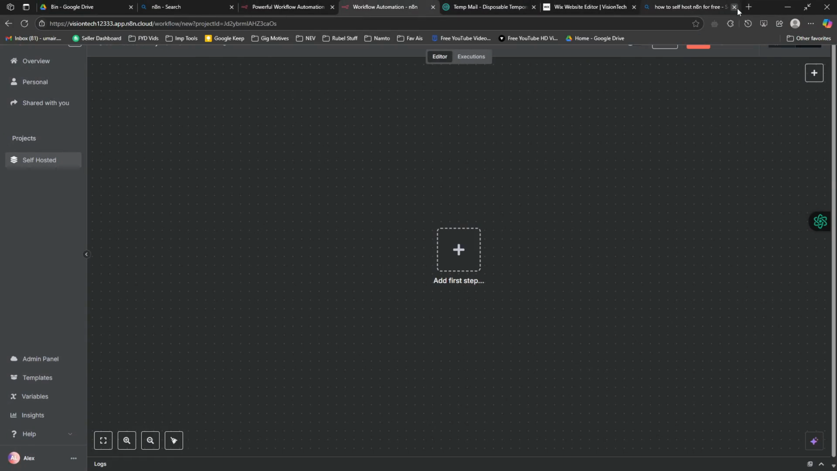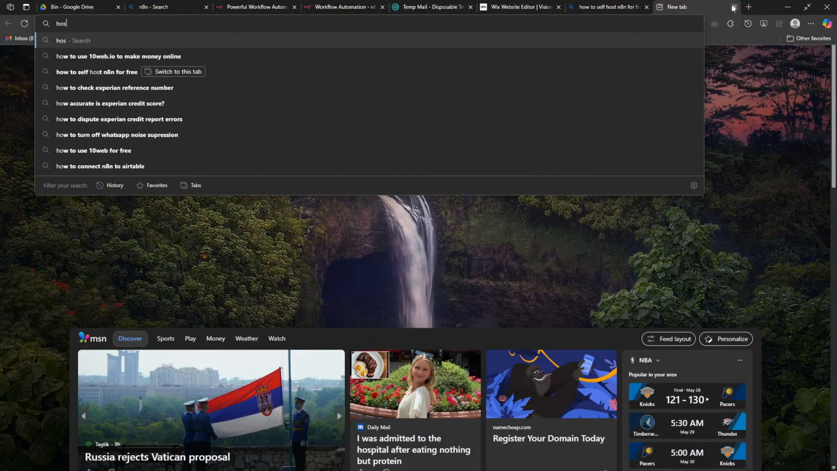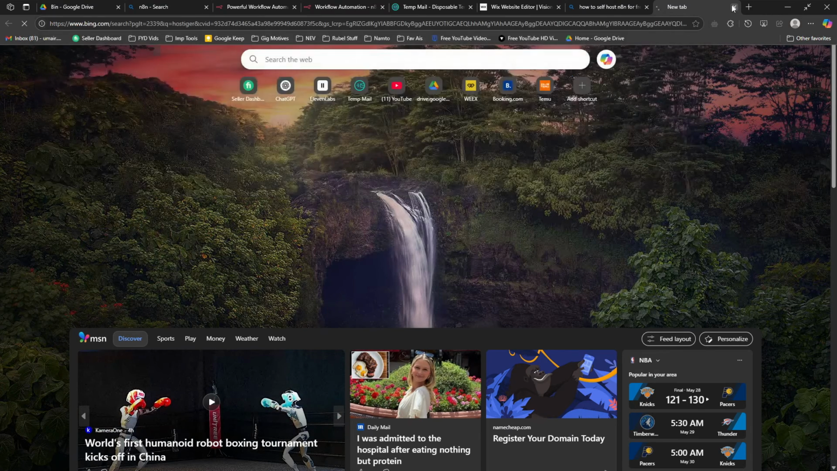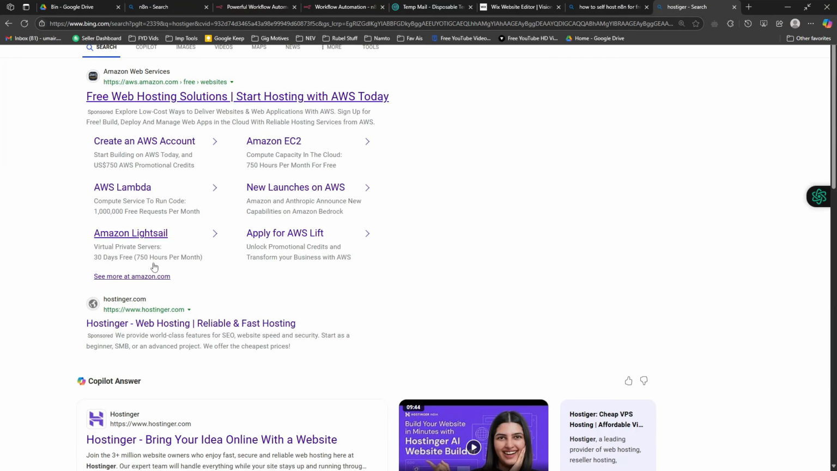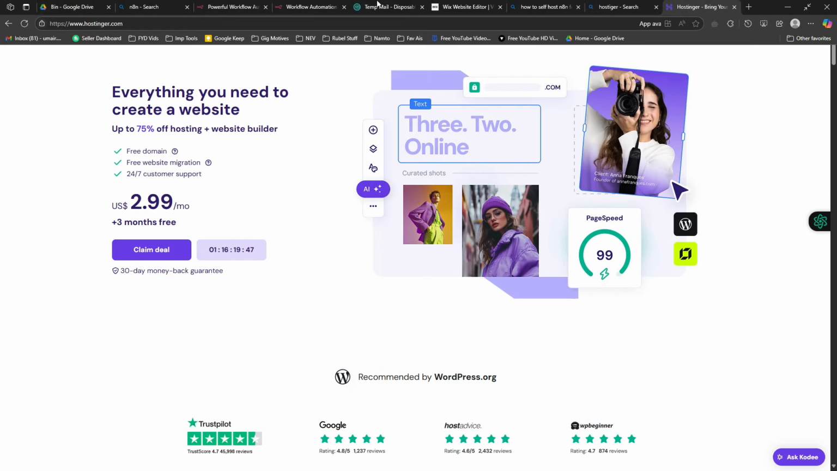And the second thing that you're going to be needing is Hostinger. So let's just head over to Hostinger. This is a hosting platform that you can use, and I'm going to be searching in here Hostinger. So make sure that you have an active subscription to this as well. You buy your domain and stuff like that to self-host your own n8n account.